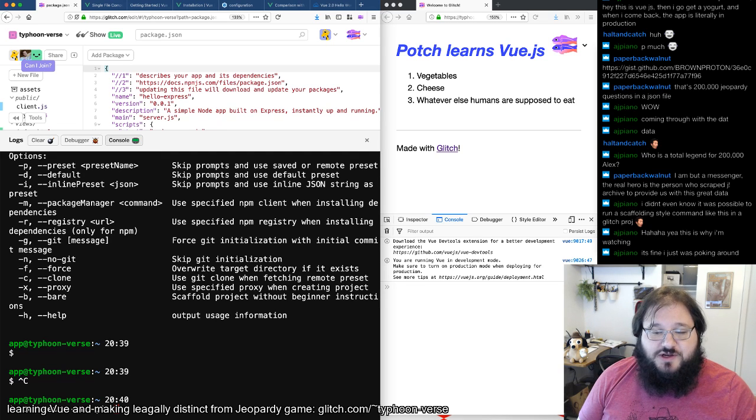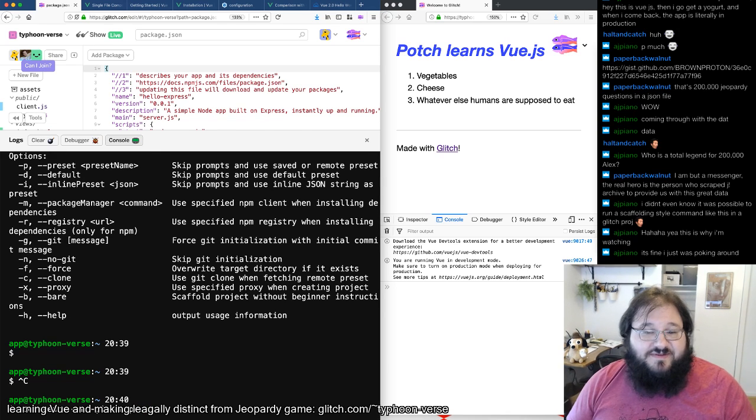and glitch underneath the hood uses pnpm, which uses hard links and symlinks to save on file space and make things run faster. So we're going to say use pnpm. Sure, let's see what happens. This is going to be fun.